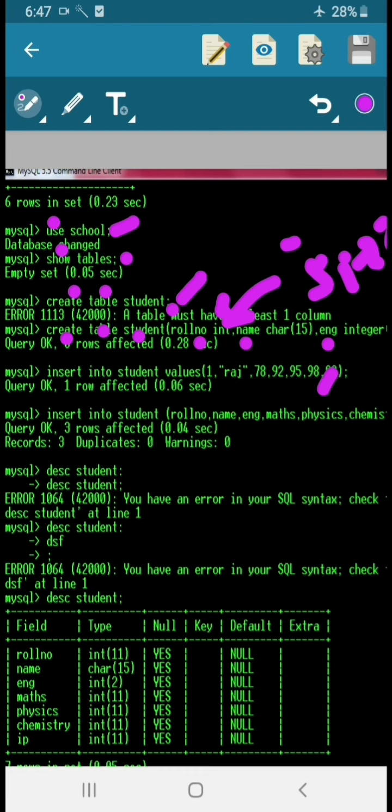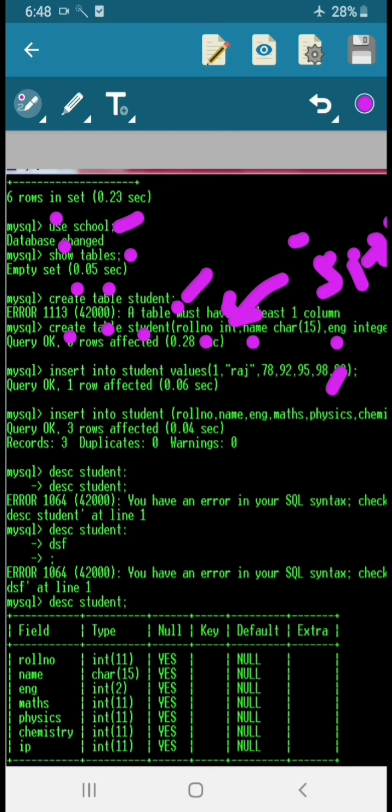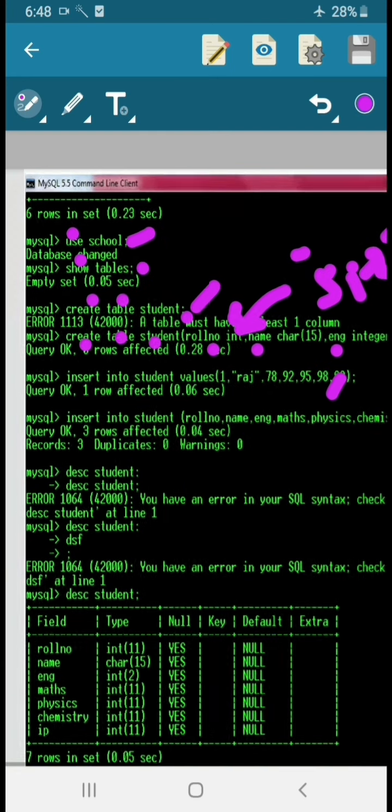And remember, the list of values you are giving should match your column list and their data types. That is, first one is roll number, second one is name, followed by the subject marks. So all are integers, right?